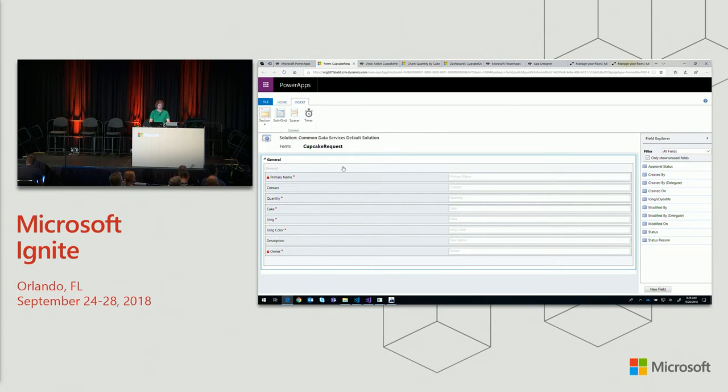Inside of my form editor, I can do things such as change the general layout of this screen by inserting multiple sections, inserting subgrids, inserting spacers. But the bulk of what you do here is actually more around deciding which fields for a given entity are going to be displayed. And so remember, this is what will be shown when someone goes in to read a specific entity.